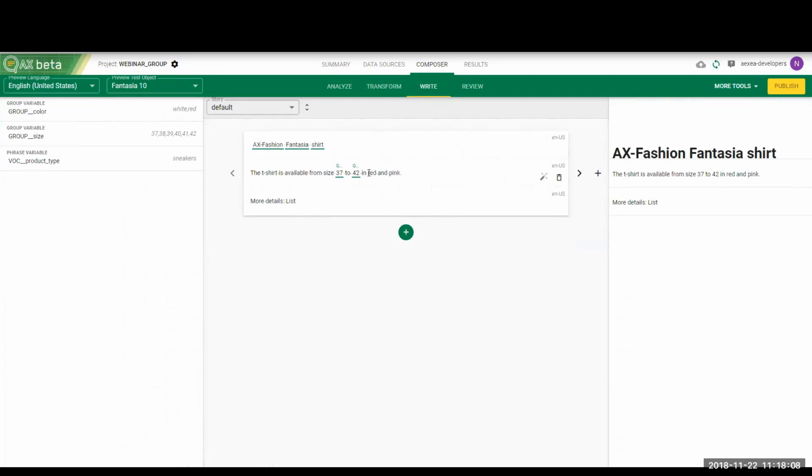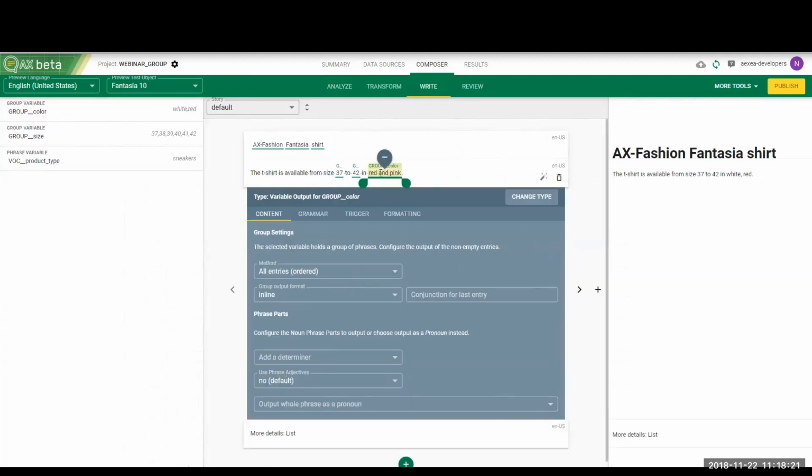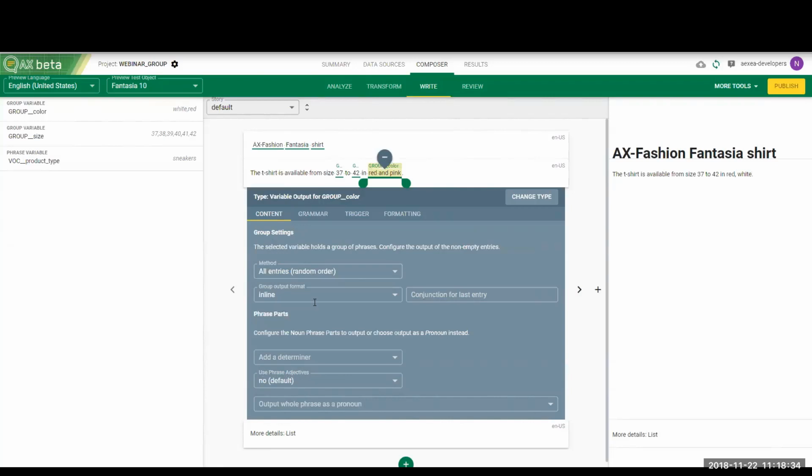So you can see here red and pink will be one container using the information from group color. So we have these two elements, the comma, and in this case we could also say all entries random order, so it can vary. It will be inline, and in this case we want a conjunction which we can type here directly. It will be red and white. I will do the same now.